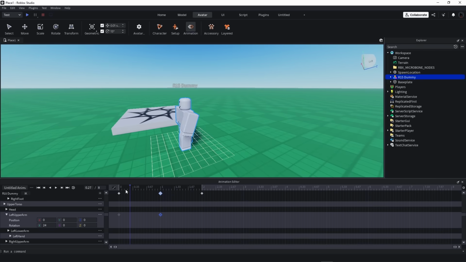So play around with these settings and moving the different parts of your body. I can give you tutorials on how to make specific animations or specific emotes. I can do that later.